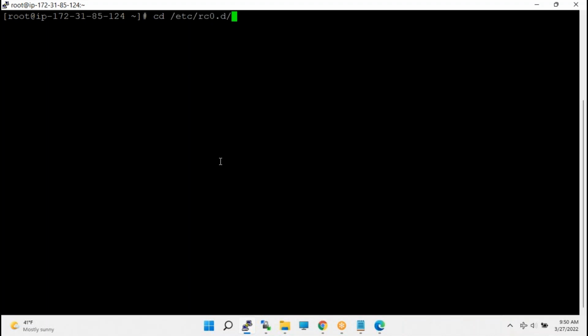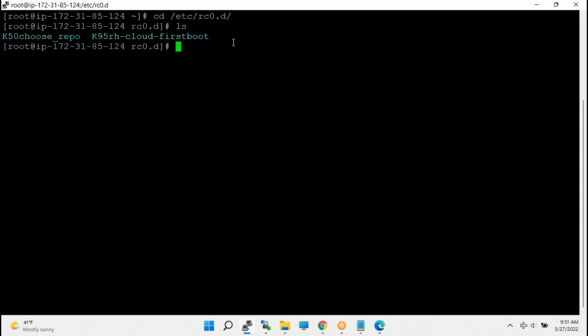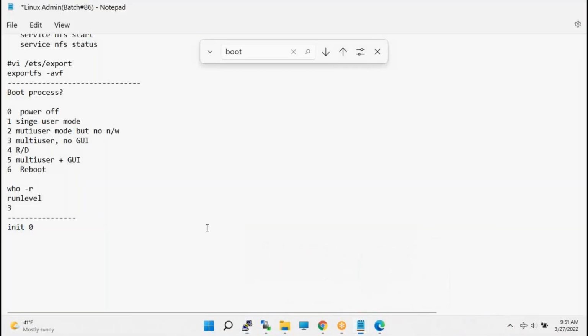/etc/rc0.d is the directory. It is maintaining all of your run control scripts. That means what needs to start, what services need to start, everything is decided here. So that is rc0.d, rc1.d. Here some programs are running. These programs start with run control scripts.